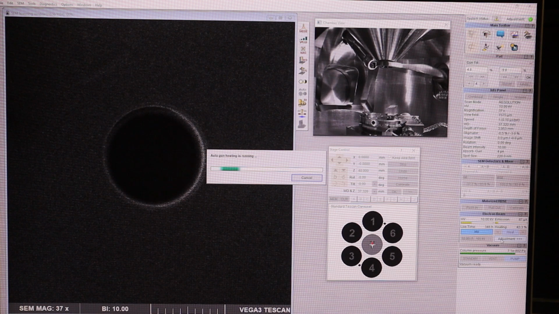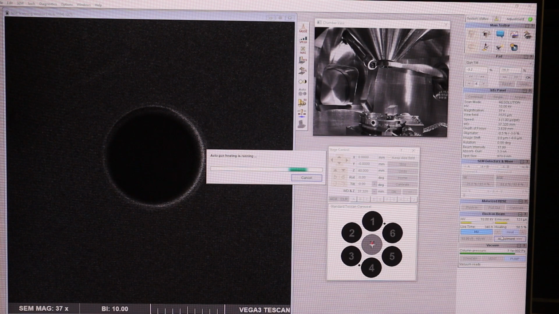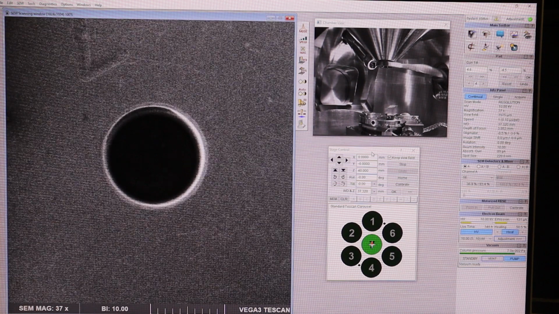This takes about 30 to 45 seconds. And then once it's done, we can then go on and start focusing and taking pictures. Anytime you change the accelerating voltage, the first time you change it, I would do the auto gun heating in the adjustment setting. After you've done it once, you do not need to do it again. Okay, so that's gone through.